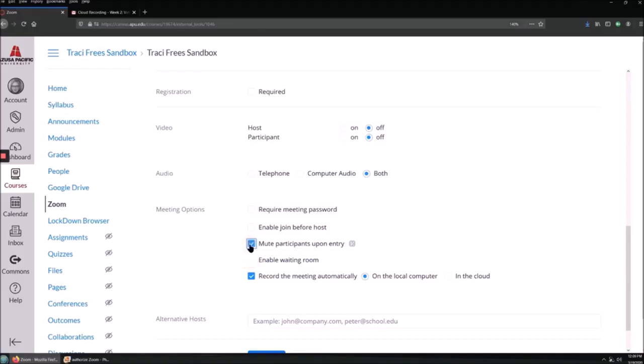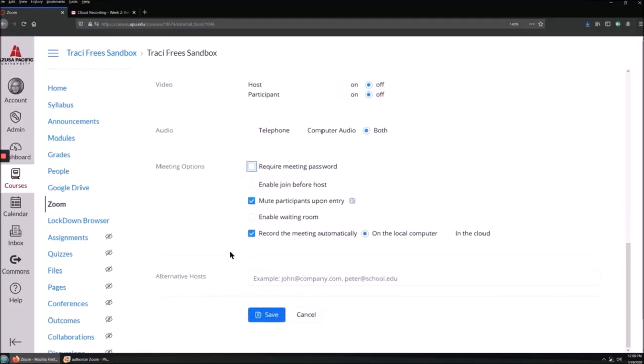Select Mute Participants upon entry to safeguard against any unwanted noise upon joining. Enable Join Before Host to allow students to enter the room and see or speak to one another before you join. Keep this unchecked if you'd rather control this environment. Require a meeting password if you choose to share a join password with students prior to the session. This is generally not needed. Make any other adjustments and options as you prefer.